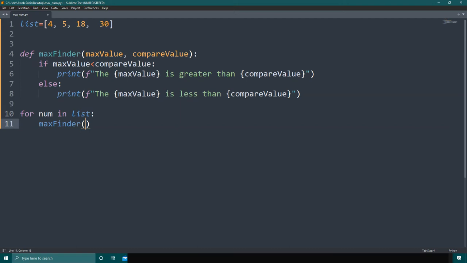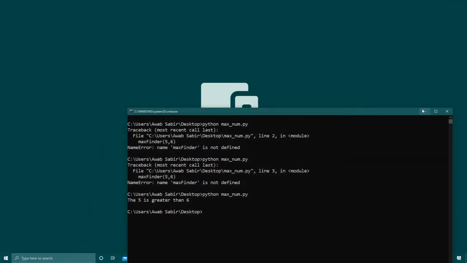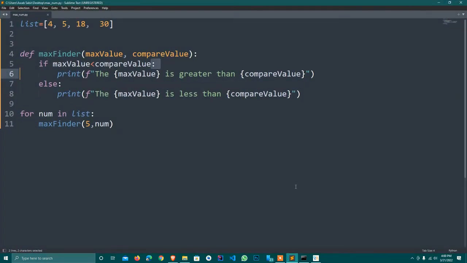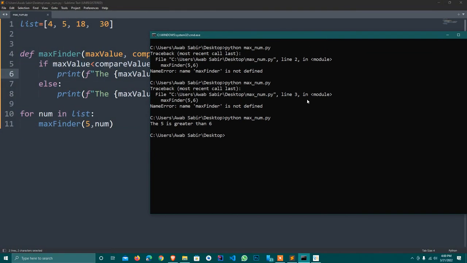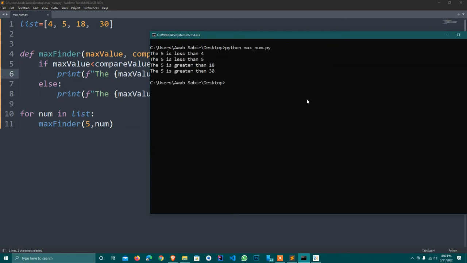Let's suppose I have to pass, let me check, first of all I have to pass here the maximum value 5, and the second I pass here num. Control S. Okay, where is the issue? Okay, minimize it. Here is. Okay, I use CLS to clean this. So here 5 is less than, and the loop is re-executed again and again.